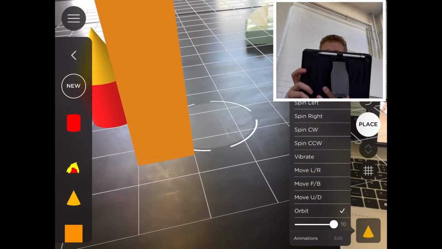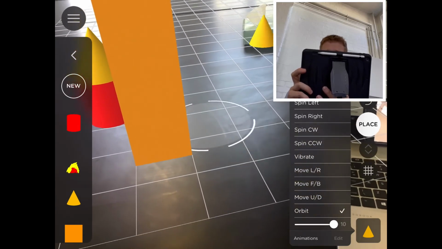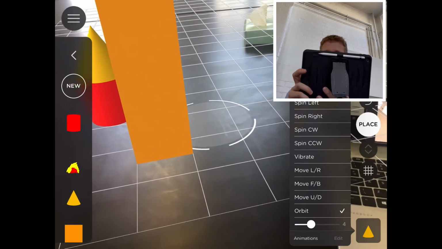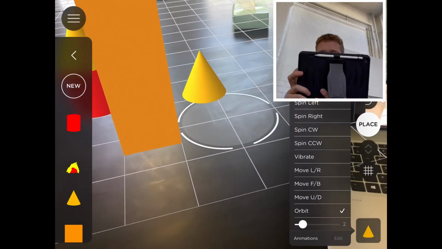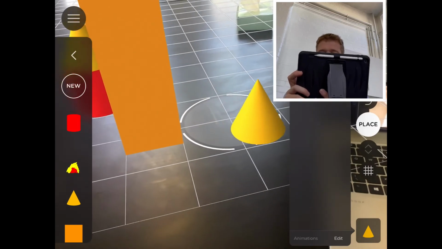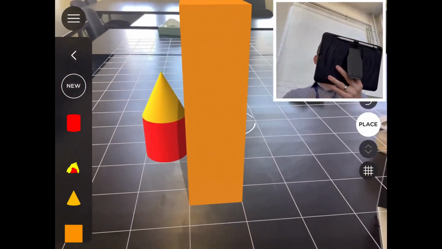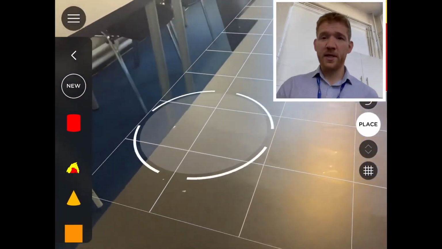And then you've got as well a little slider to change the distance it is orbiting. So very cool. And you can edit and you can delete the object as well if you want. So yeah, that's it really. They're the updated features.